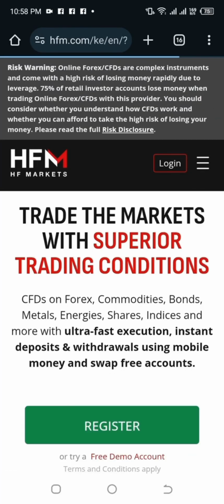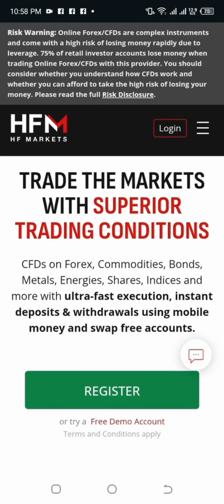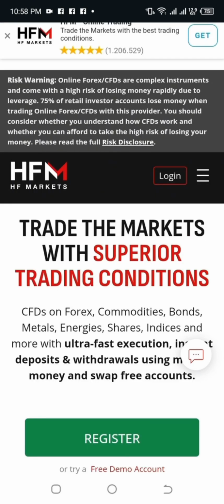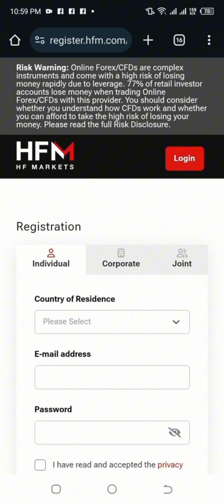Now, let me show you how to register to HFM and how to do everything, including connecting and placing your first trade. After registering, after clicking the link that I provided, it will take you to this page. This is where you'll be provided with this register button. Make sure that you click it.